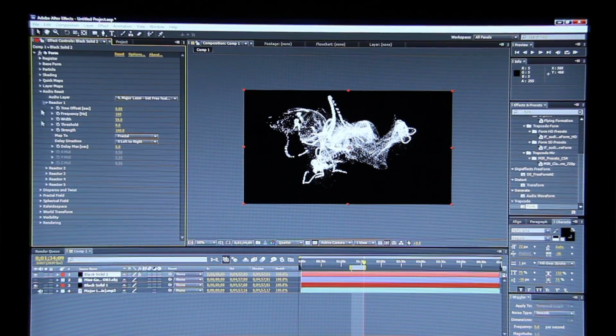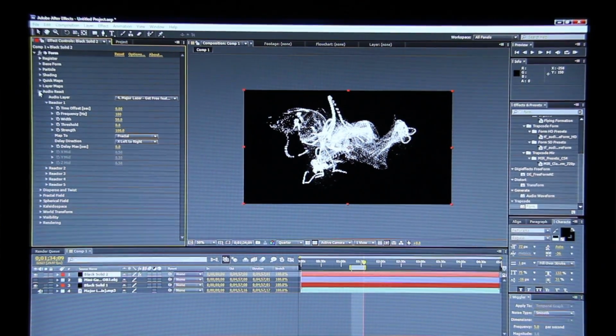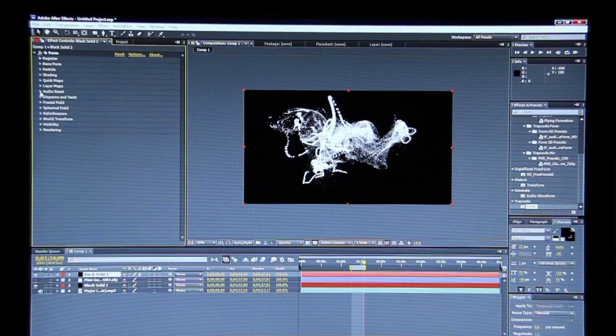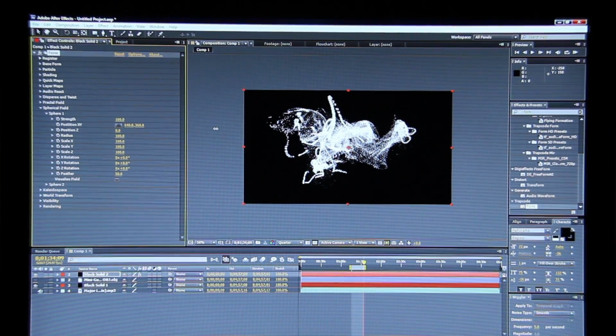Now we're gonna move into everything. So now we got all our fractal field, and everything's good there. We got our audio react, that's pretty much dealt with. And what I went to go do, I think I went to spherical field, and with our sphere 1, strength up to 100.